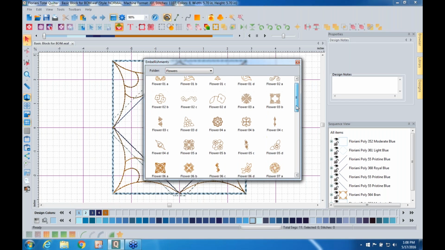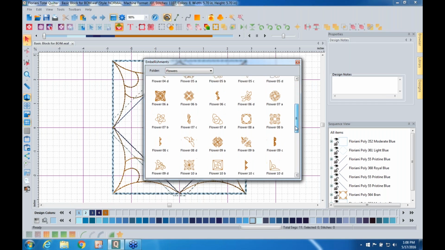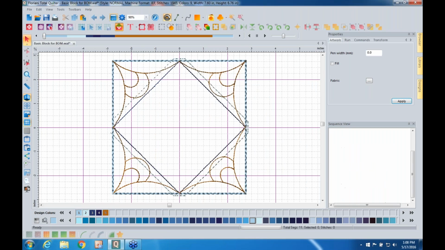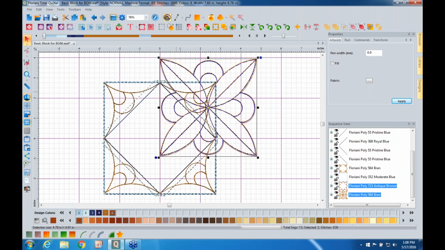And we're going to scroll down and look for flower 10A. So it's this one right here, flower 10A. So go ahead and click that. And that's going to bring it into our design window. Now, as you can see, it didn't bring it into the center, and it kind of offset it here. And it's really the wrong rotation and the wrong size. So we're going to fix all of that now.